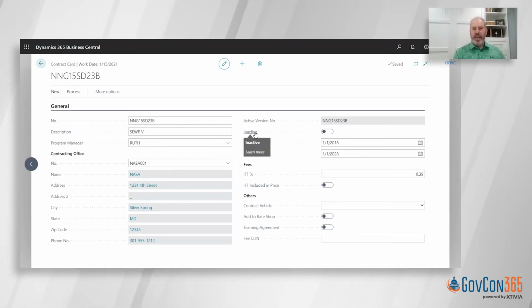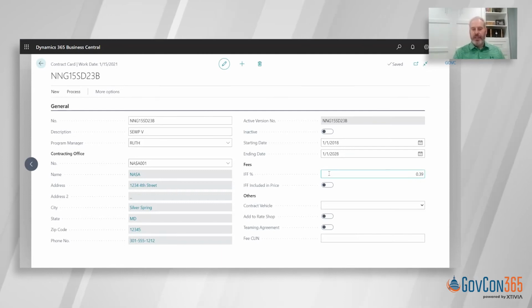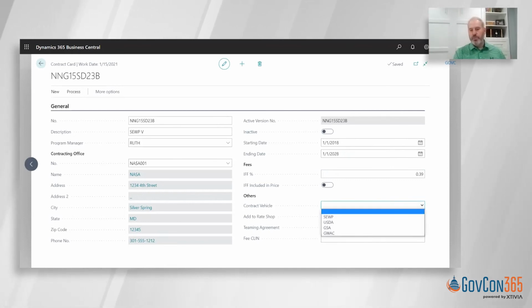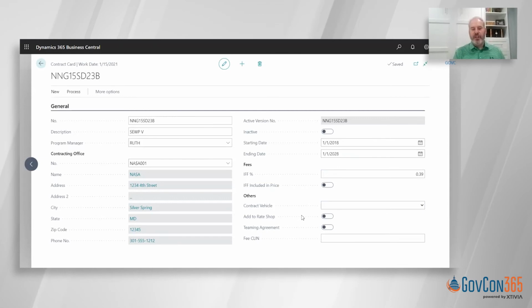Whether this contract is active or not, period of performance of that contract. I've got a 10-year contract here. The IFF, that's the industrial funding fee. We can identify what that is. Also, the ability to identify the contract vehicle. So whether it is SOUP, USDA, GSA, some other type of GWAC, do I want to add it to the rate shop function? So that rate shop function allows somebody at the quoting stage to compare different vehicles to see which one is the best one to offer the client for that quote.